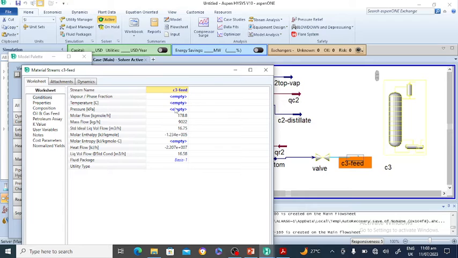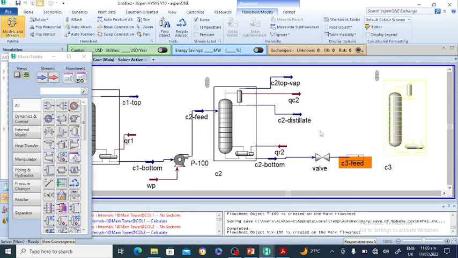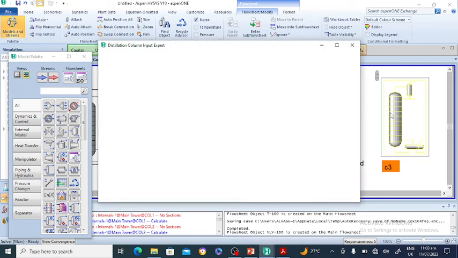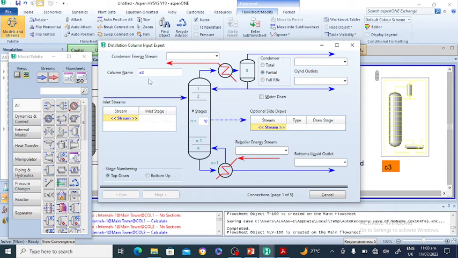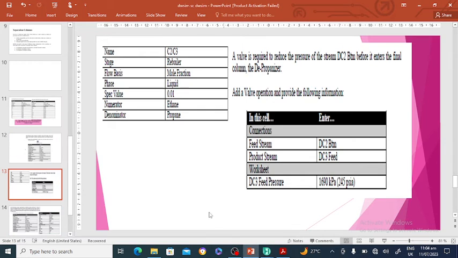Pressure is 1690 kilopascal. Okay, it is converged. The well is also defined. Now we will click on distillation column number 3, and this is the de-propanizer. The condenser is QC3, the column number 3 condenser duty, and QR3 is the reboiler duty of column number 3, and the operating specification is okay.